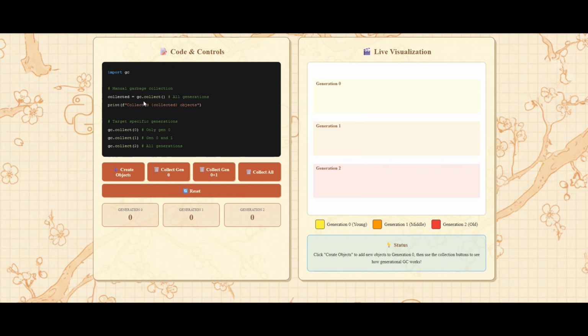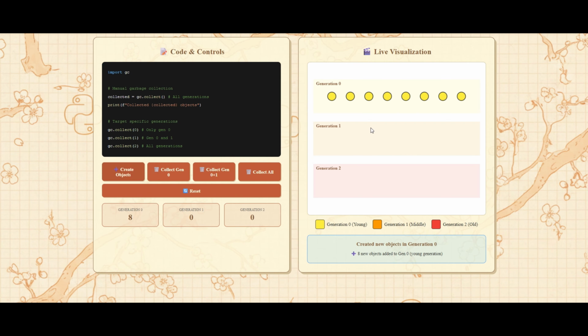Here I can create objects manually and control exactly when collection happens. Watch, I'll add some objects to generation 0, those yellow circles. Now I'll click collect gen 0, some objects get collected, survivors turn orange and promote to generation 1. I can collect multiple generations together or run a full collection across all three. This is equivalent to calling gc.collect in your code.